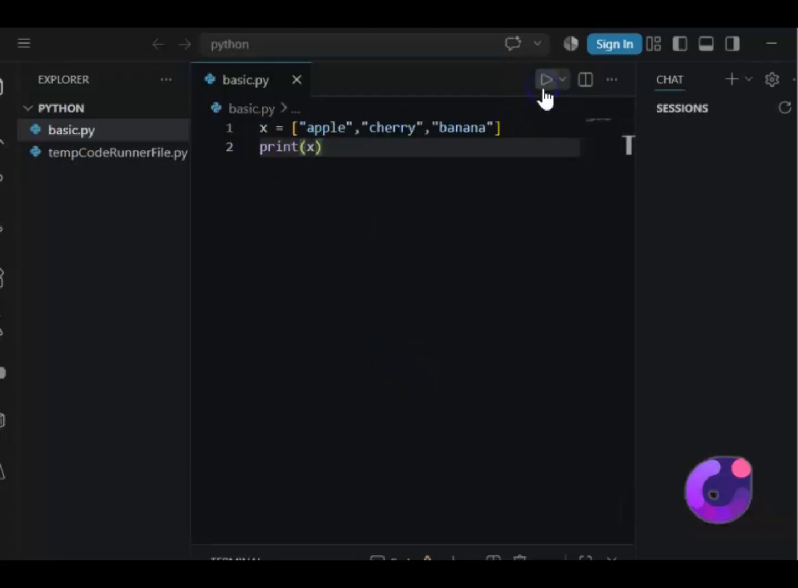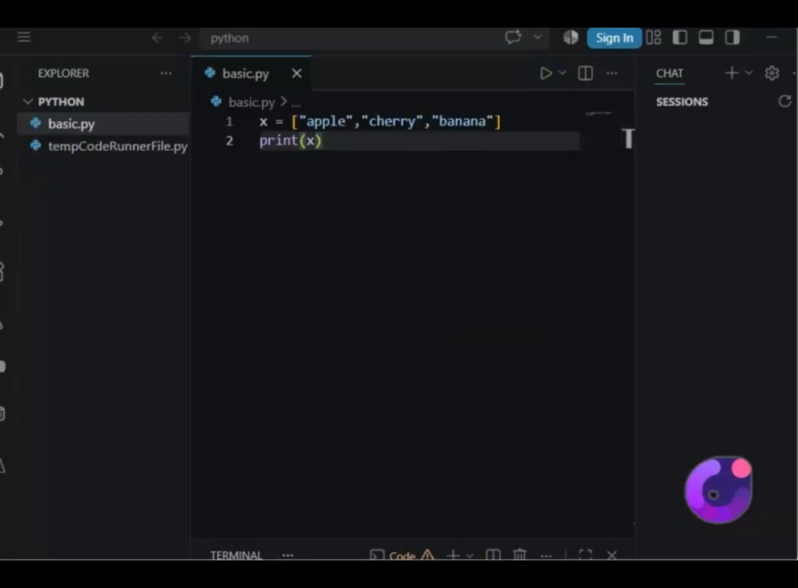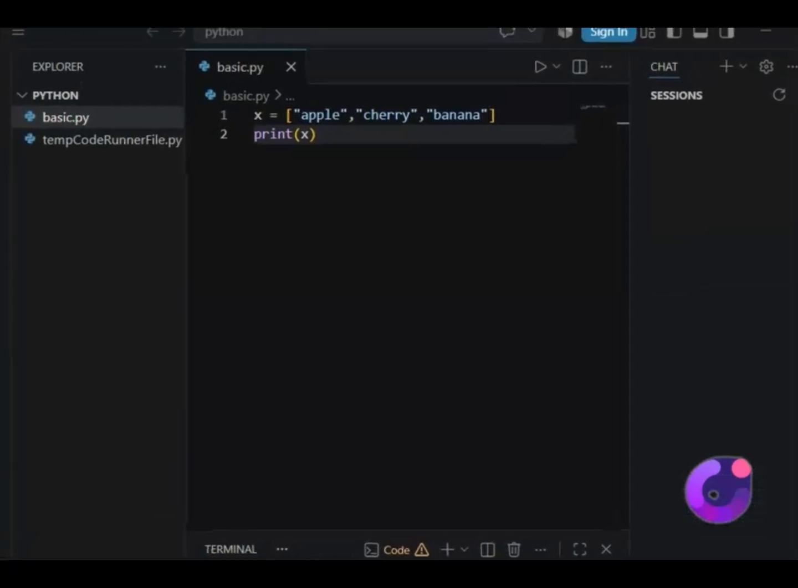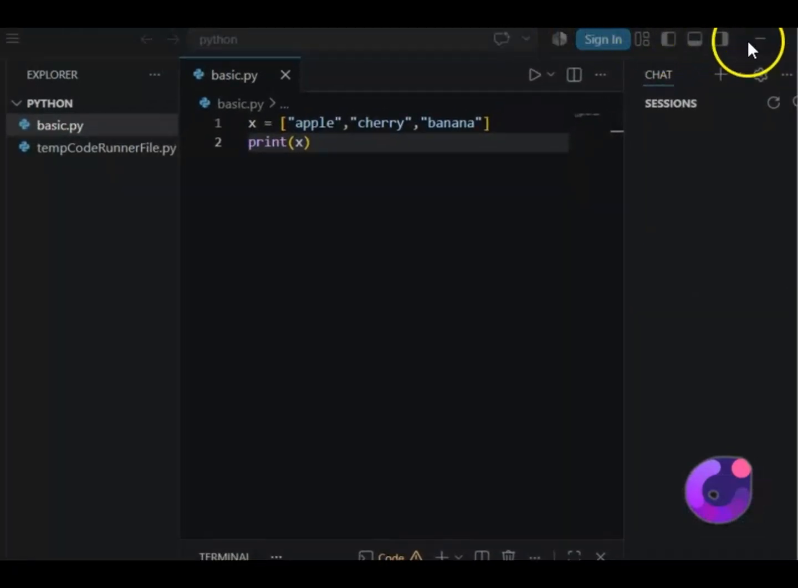And run the code. You can see the output is given as apple, cherry, and banana. And this is how you store items in the list.